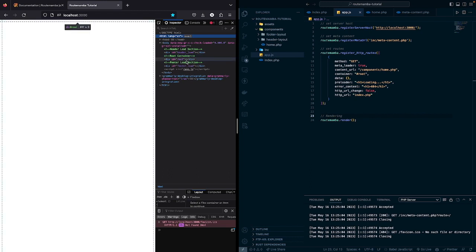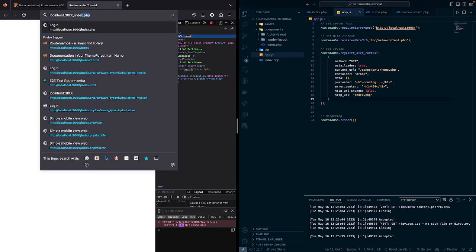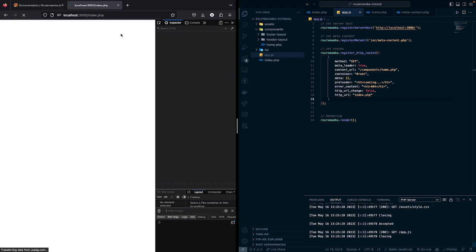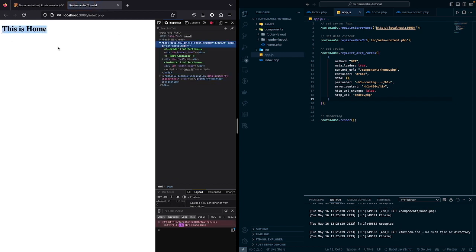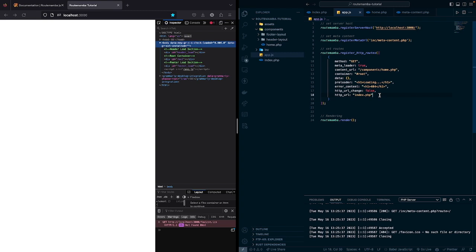The reason it's not loading the root content is that here we added index.php, and when you load index.php it will load "this is home". But when we load the blank URL, without any path, it's not loading. I will tell you why, no problem. Here you can put one thing. Let's talk about this index.php and blank.